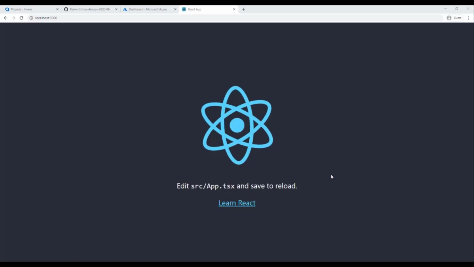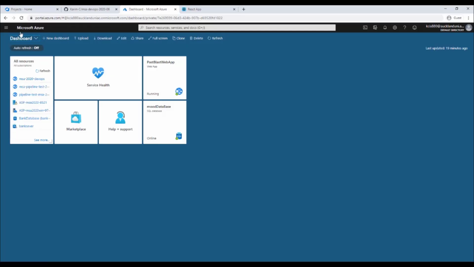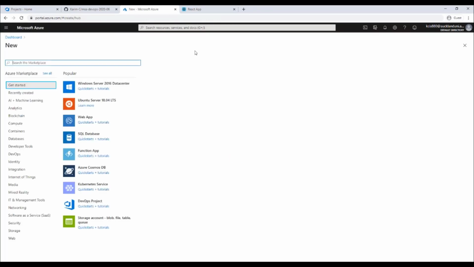Okay, now we're going to create the web app. So we're going to go up to create a resource in our Azure portal. So for those of you that don't know where this is, it's portal.azure.com, and that's where I am at the moment.